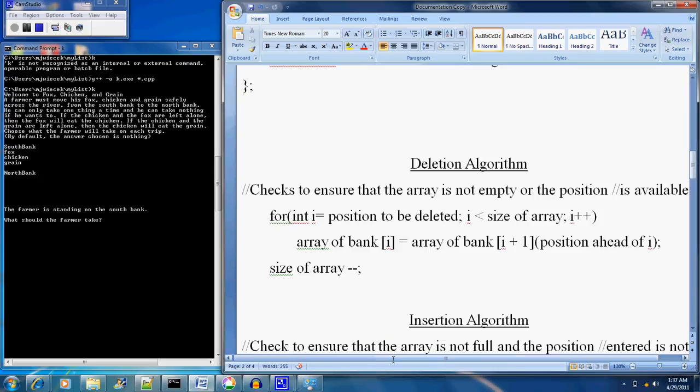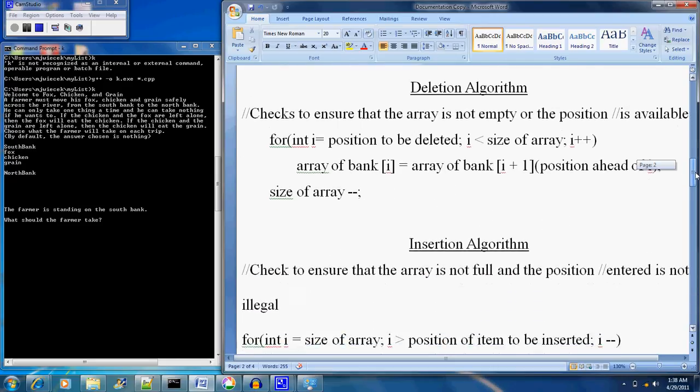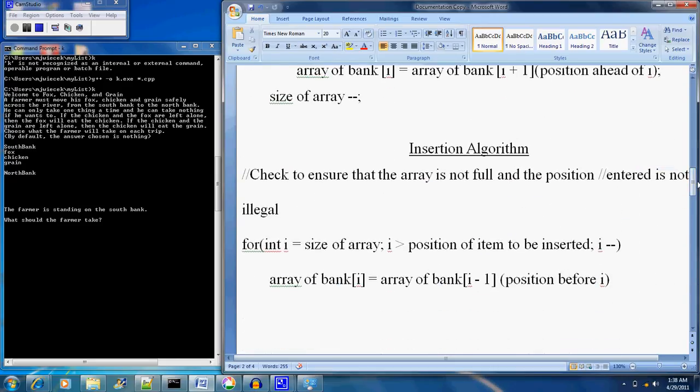Here is the deletion algorithm used in the delete function. We'll take the position of the item on the former bank and take all the items to the right of that and shift them to the left so that said item is deleted in the array. Then the same item will be sent into the insertion algorithm after the position where it is supposed to be inserted, as all the elements shift to the right of it.